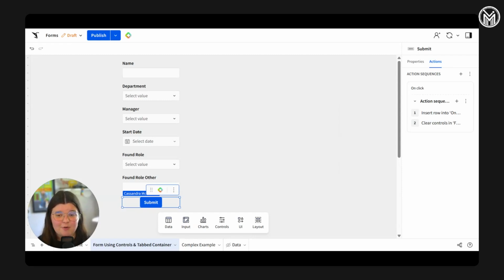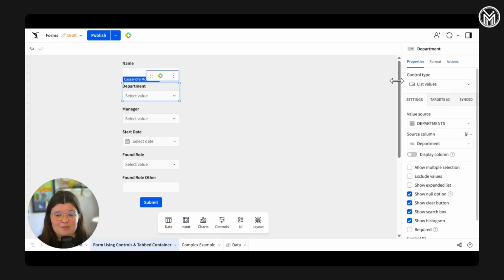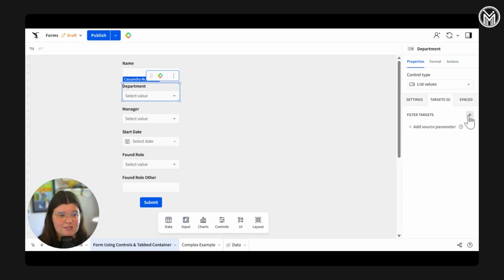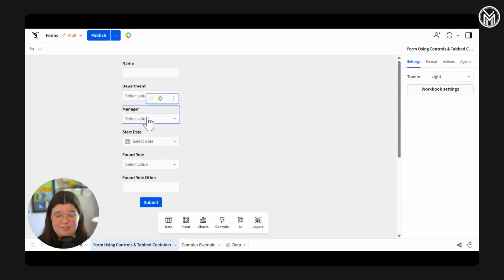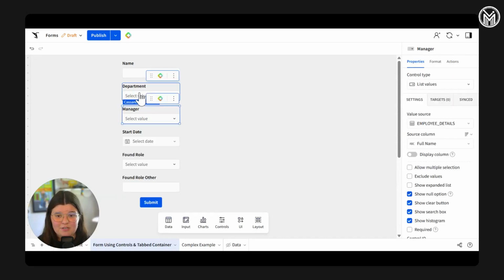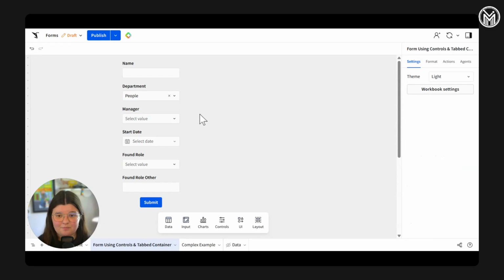Now to address some of our previous concerns, let's start with department and manager. In order to only see managers for the selected department, I'm going to click on the department control, select targets, and I'm going to target my employee details table. Notice when no department is selected, I can see all the managers, and when I select a department, I can see only the managers in that department, which is exactly what we want.